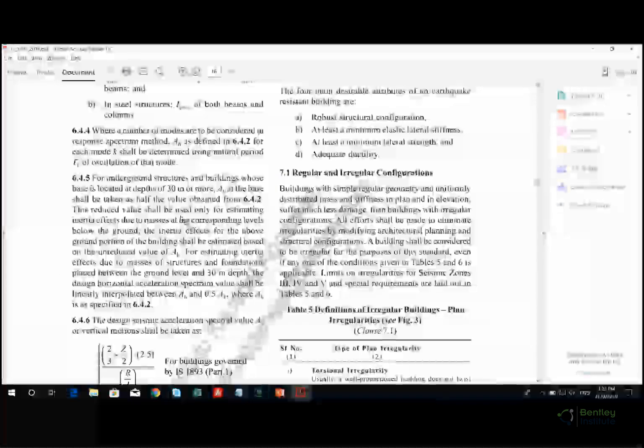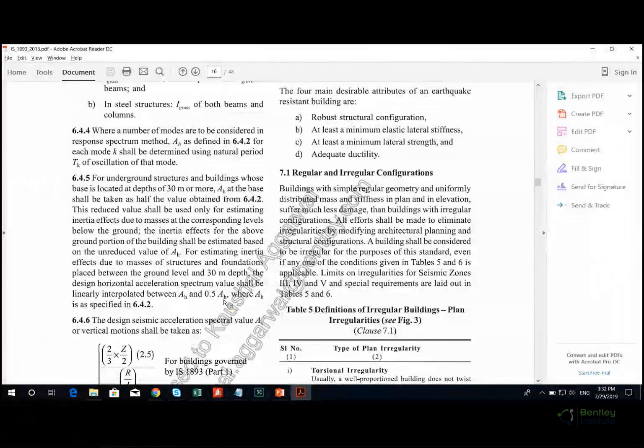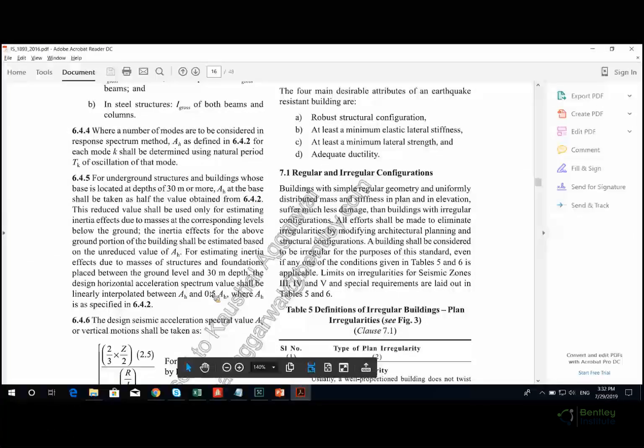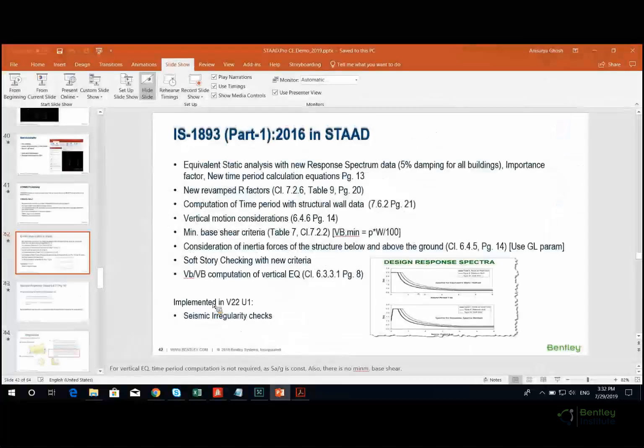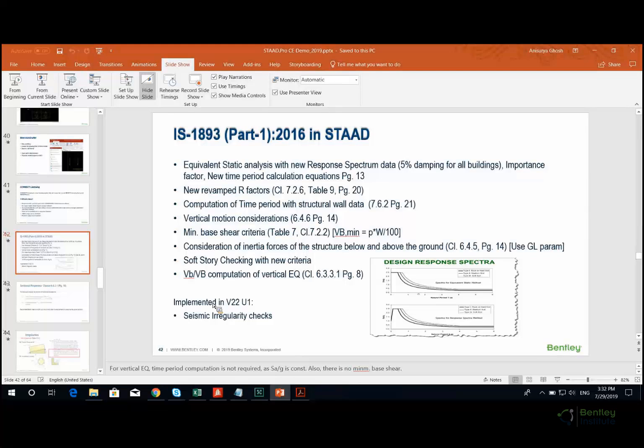You can see from clause 6.4.5 for the underground structure, it will interpolate the A_h value in between 0.5 A_h. STAAD actually includes this portion as well. Also, the soft story check has been included, and the computation of vertical earthquake as per clause 6.3.3.1, page 8, has been included as well.